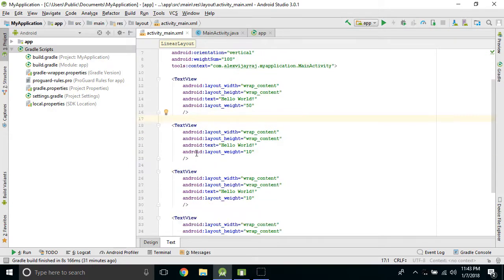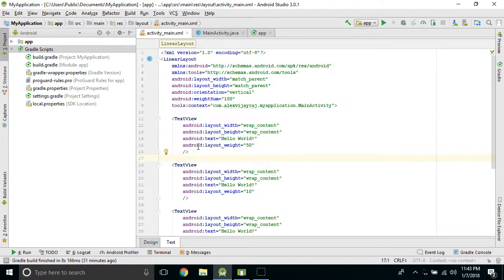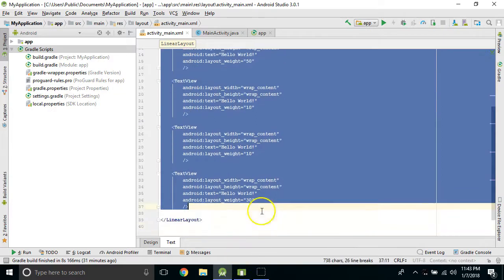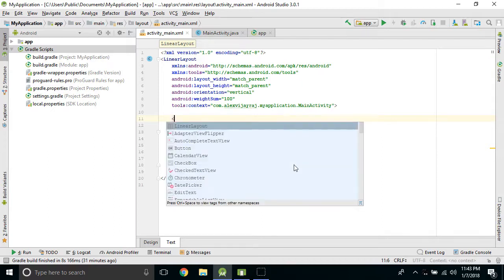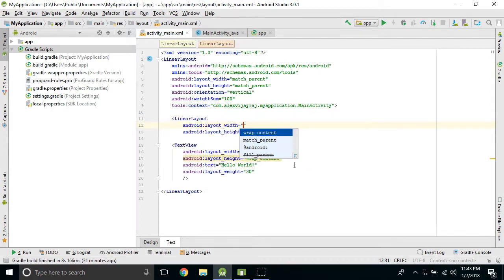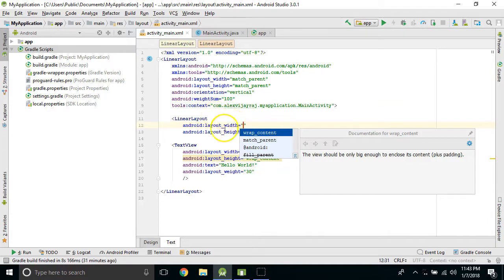Now let's see how to use nesting in linear layouts. I'm going to delete three of the text views and just leave the one, and let's add another linear layout here. Notice that the width and the height for all the UI elements should be given, and there are only two types that we could give: wrap content and then match parent.